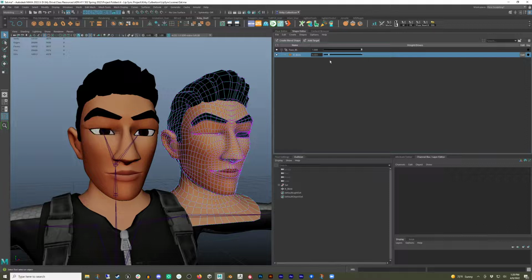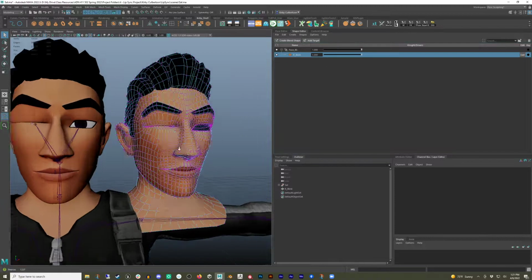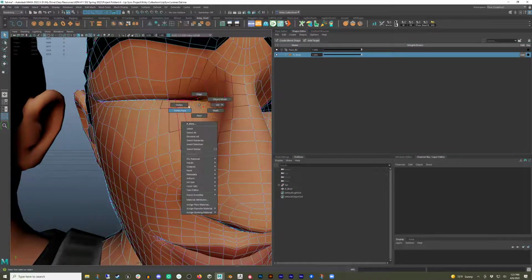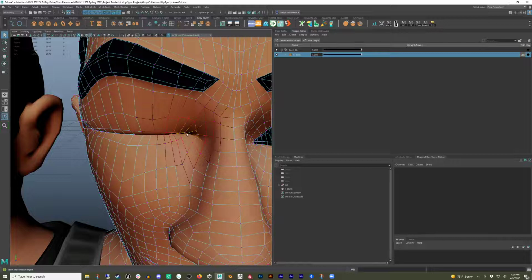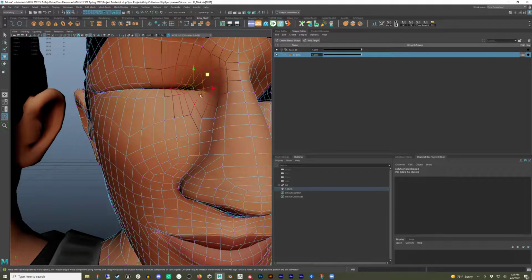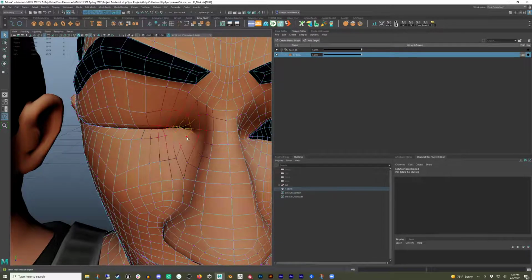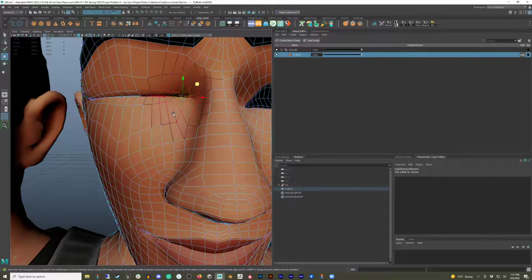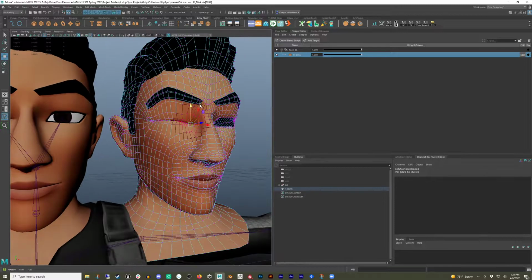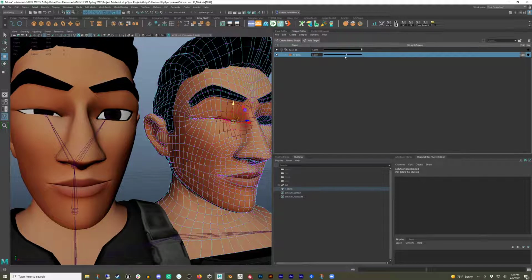By dialing this back and forth, I can see that the corner of the eye here and the corner of the eye here is shifting around a lot. That's not super realistic, so I can come in and make further edits by switching over to vertex instead of edge. Grab one of these corner verts, maybe this one, yeah, like that one. Dial up the falloff a little bit and push it down. Now let's give it a test and see if the corner of the eye is, yeah, it's staying put a little bit better.